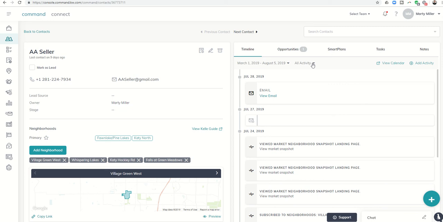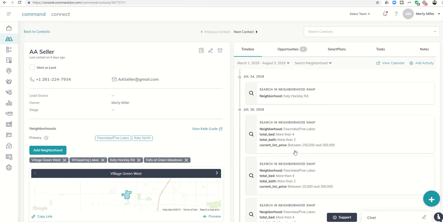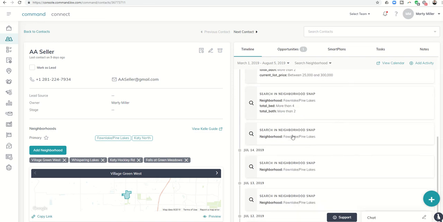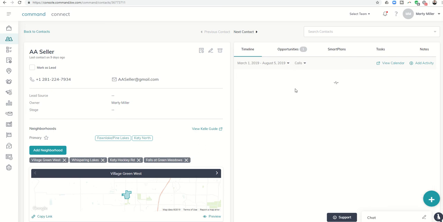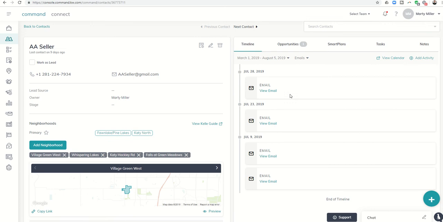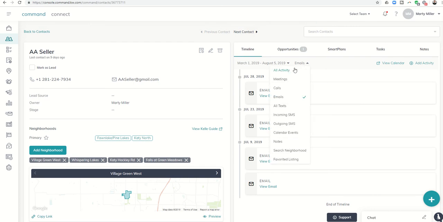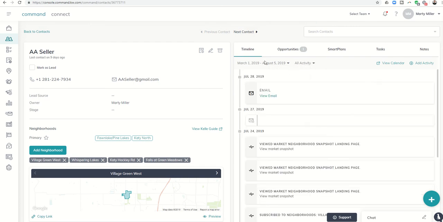In addition, we now have the ability to select just certain pieces of activity. So if I only want to see that they are searching their neighborhood, I could do that and see when they last searched the neighborhood. If I only want to see when we've had calls, no calls placed. If I only want to see emails, I can do that. So you can sort here by the type of activity that is happening and then choose a range as well.